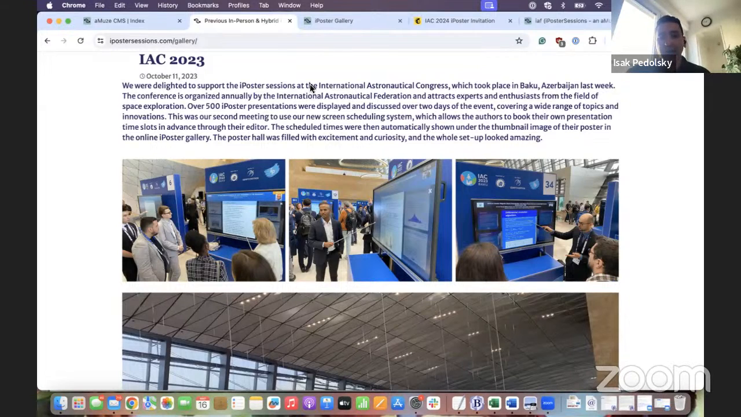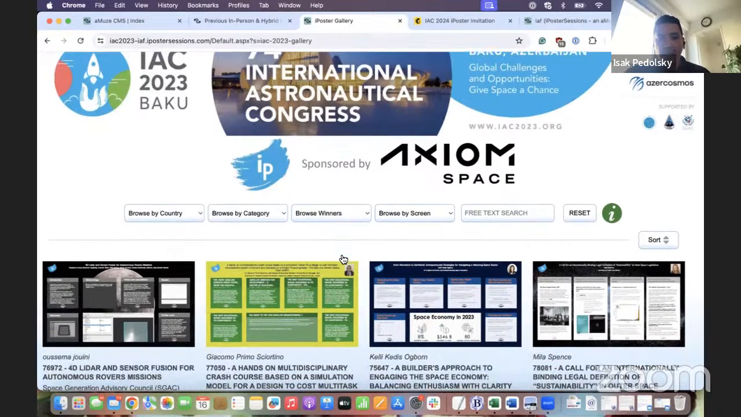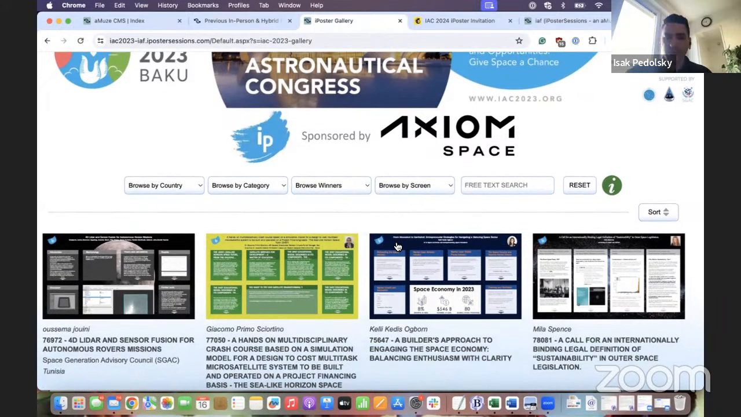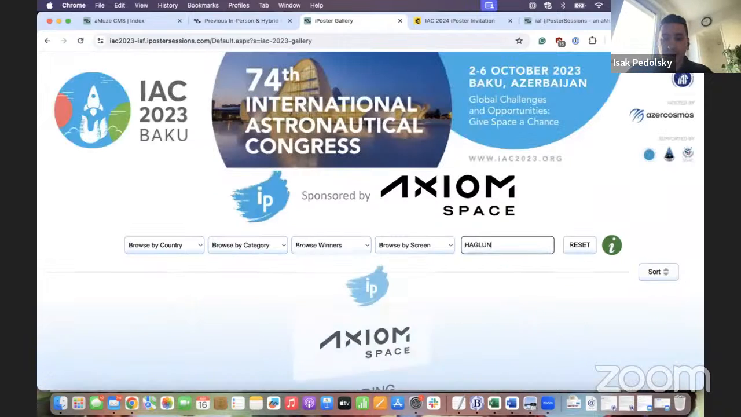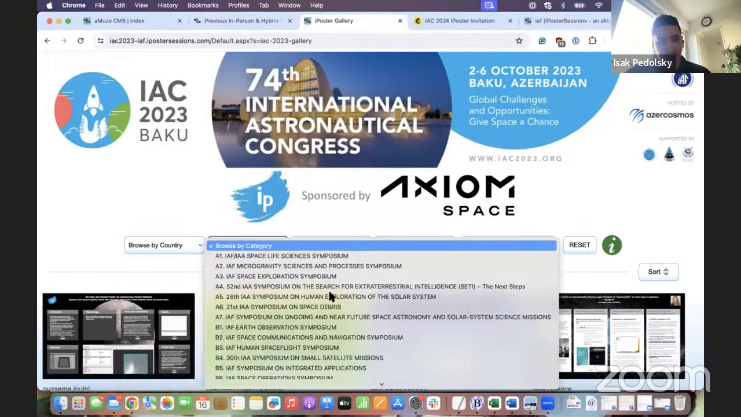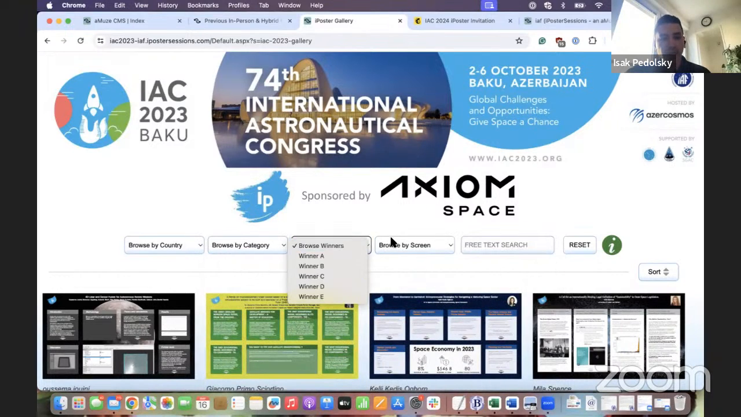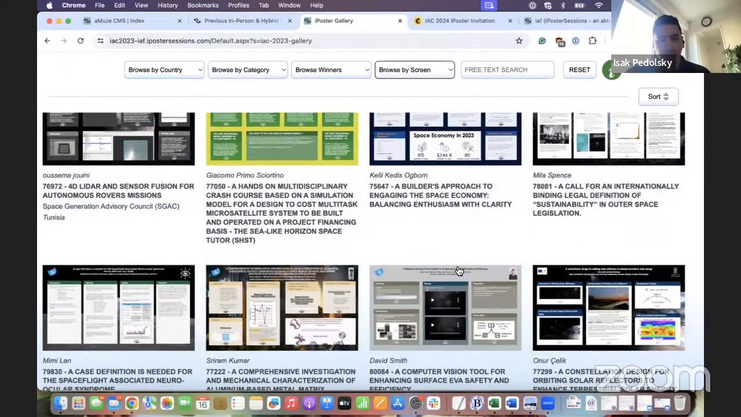It's what we call the IAC IP Gallery. Now, follow along with me here. This is last year's IP Gallery that was installed at Baku. Looking at the gallery here, it's pretty straightforward, regardless of whether you're trying to find somebody's IP or pulling up your own IP. It'll probably be easiest just to start typing in your last name, or use the drop-down menus up at the top, select your country, perhaps you know what category you're in, hopefully, and you can also browse by screen. So this will be roughly similar to what to expect at Milan.